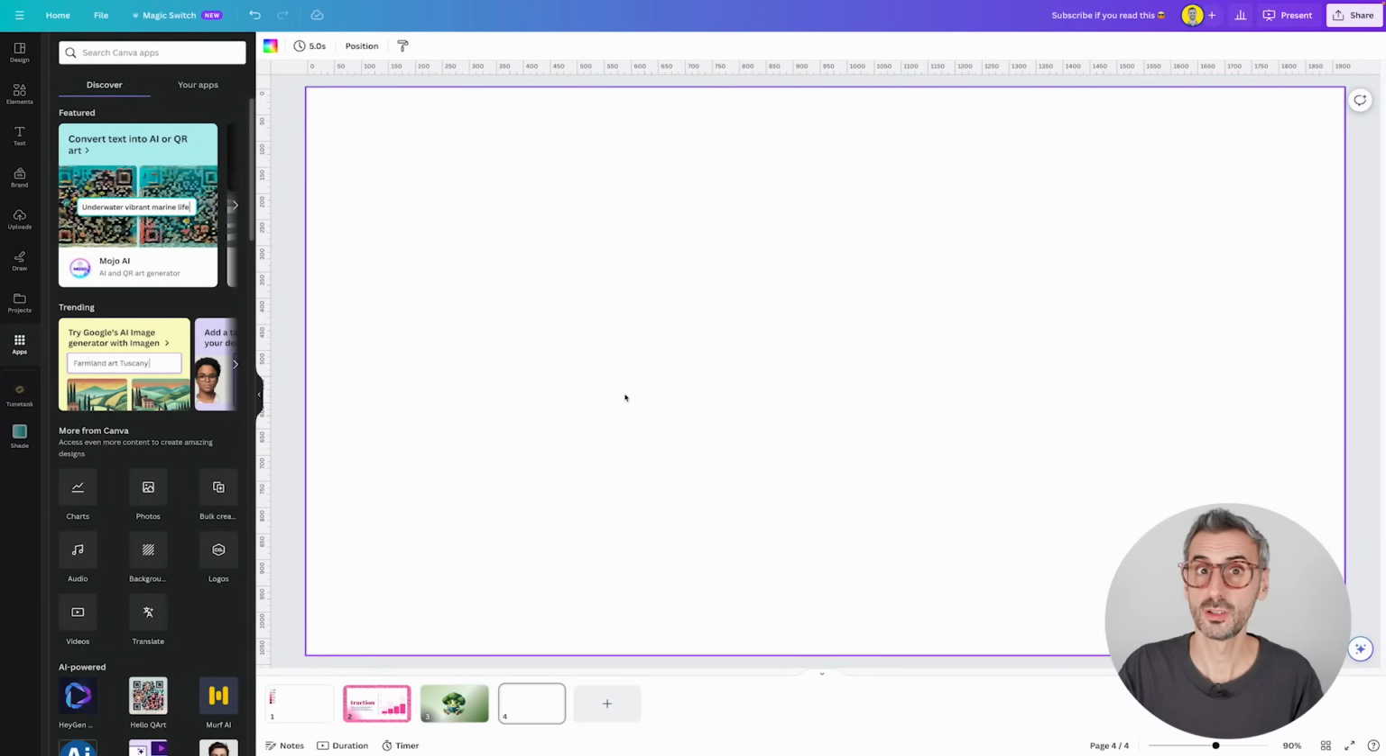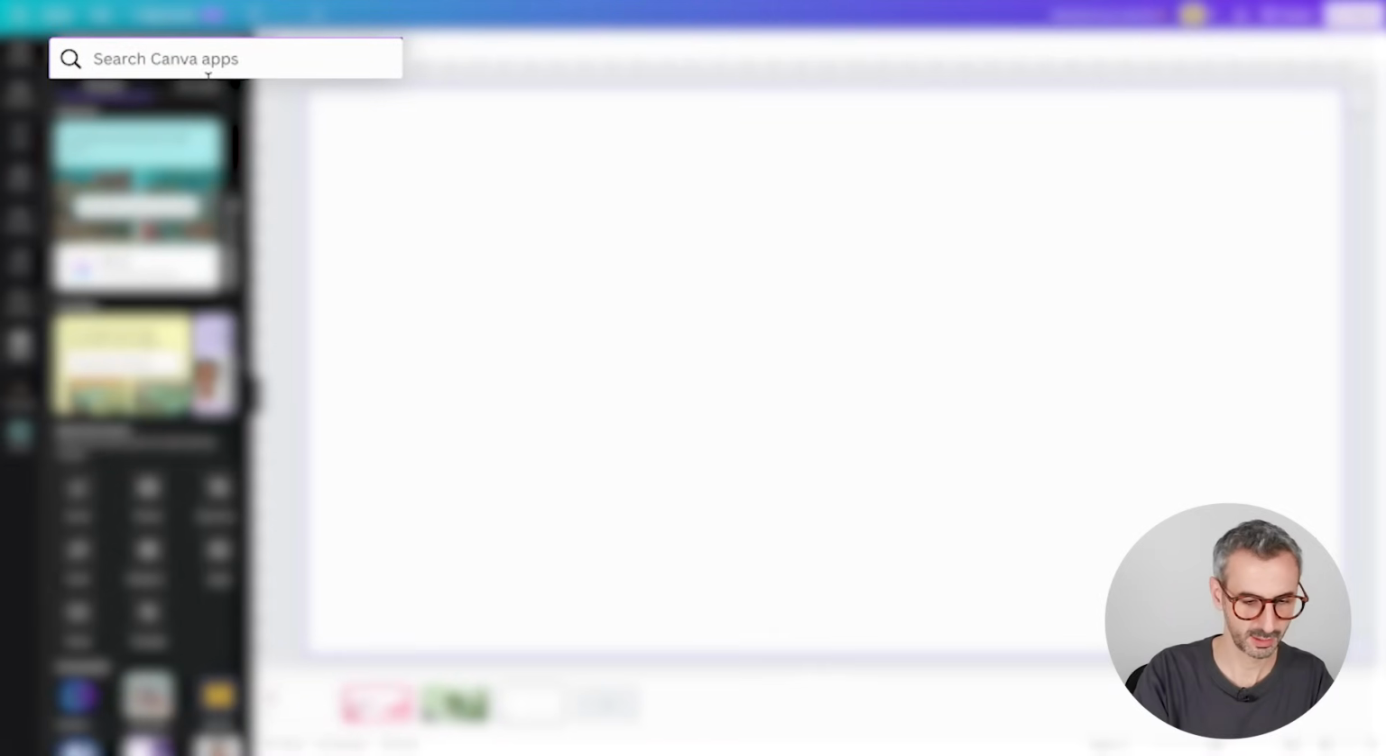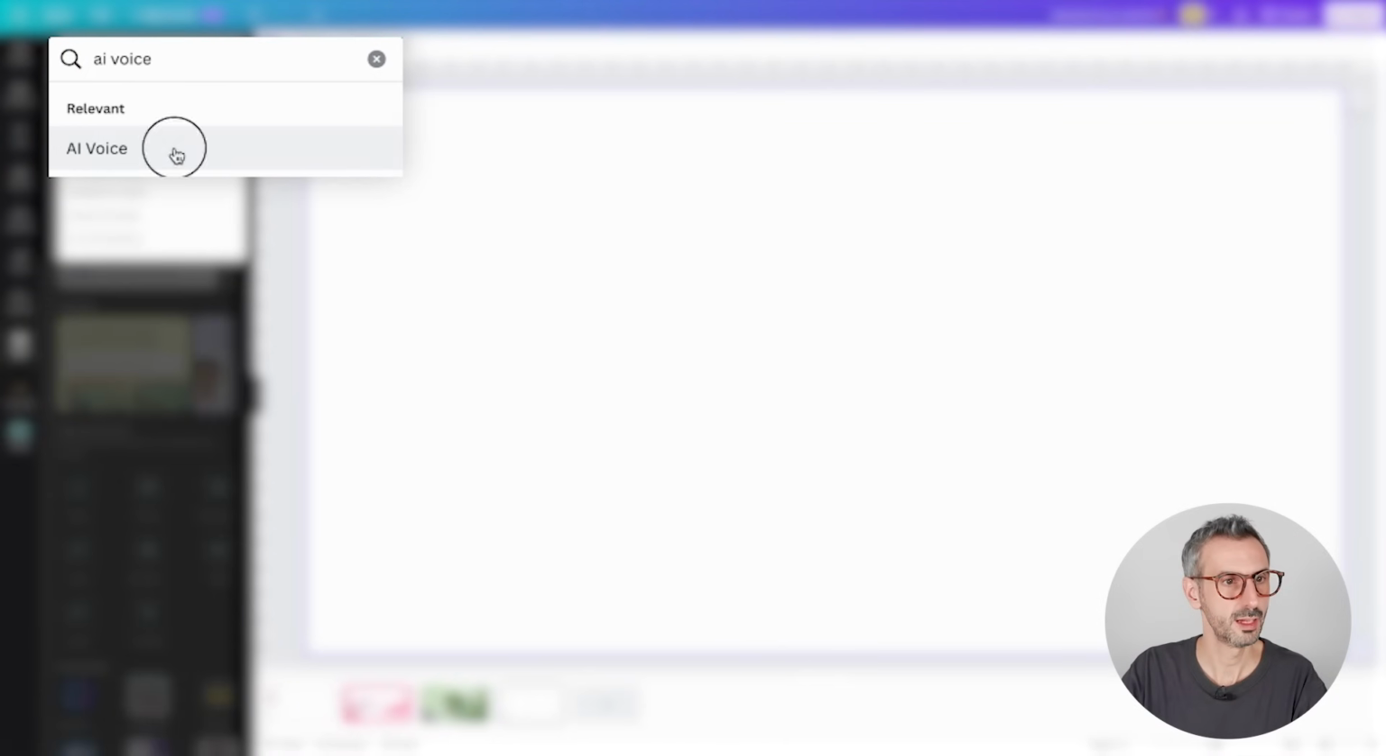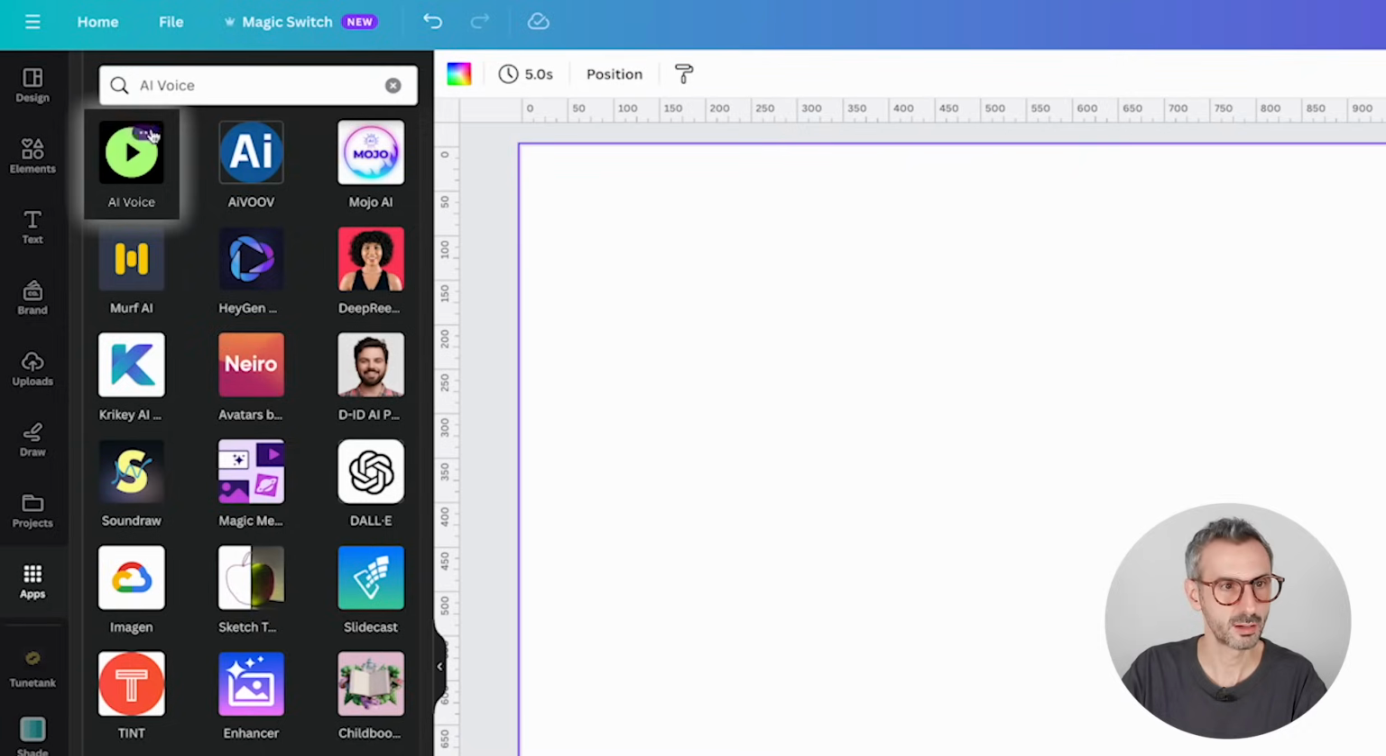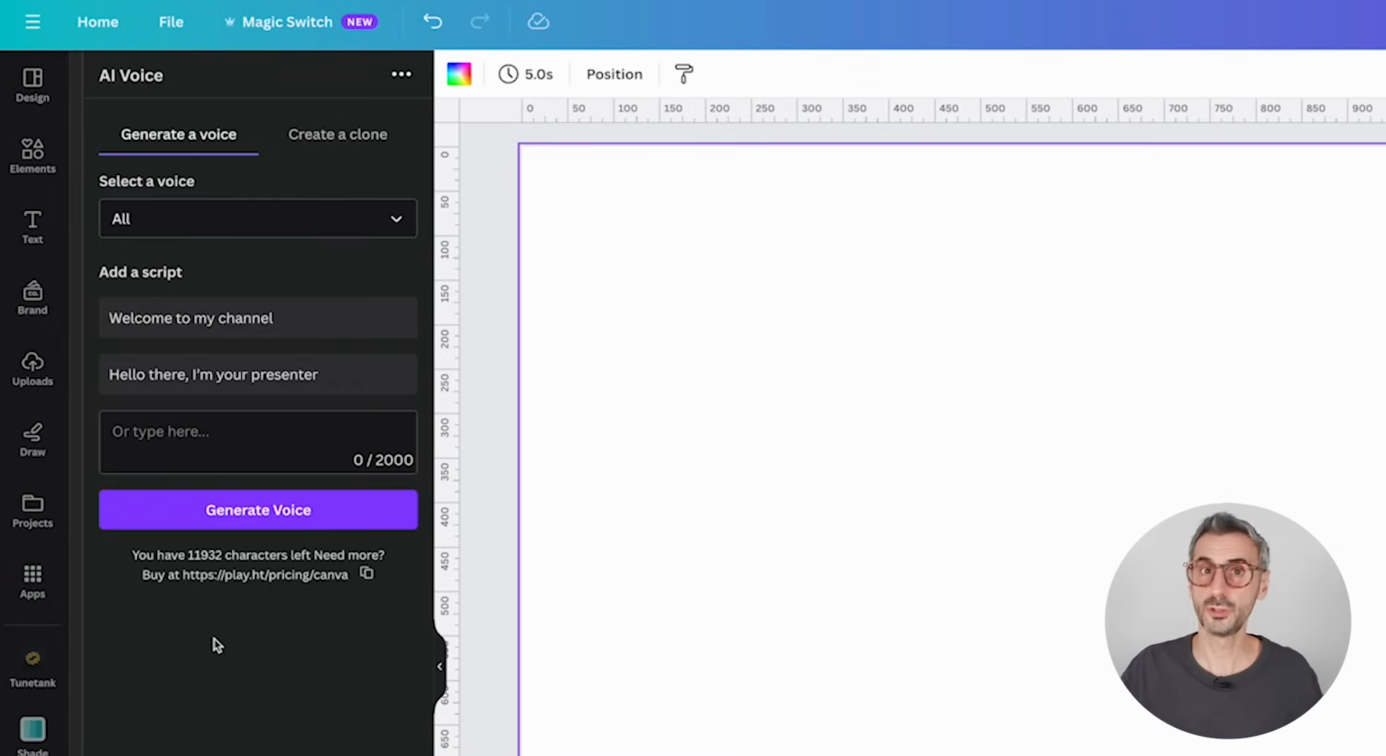All right, so AI Voice, let's start by installing or connecting the app. So apps button right here, and just type AI Voice like so. So it is this app right here. Let's click on it. The very first time you use AI Voice, you will have to create an account with PlayHT, which is the company behind AI Voice and behind this tool.